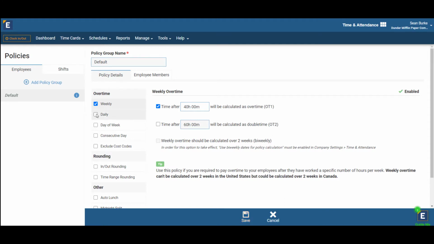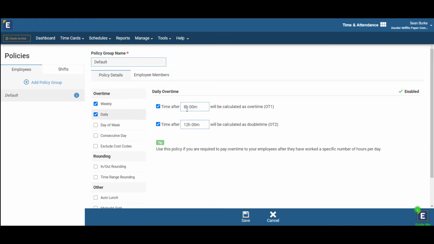Daily overtime can be set up independently of weekly overtime. Daily overtime is used when employees get overtime after a certain number of hours worked in a day. Note that daily overtime does not add to weekly overtime totals, so you can use them together without a problem.